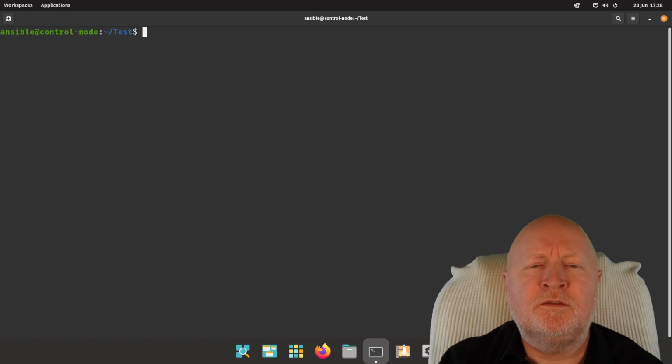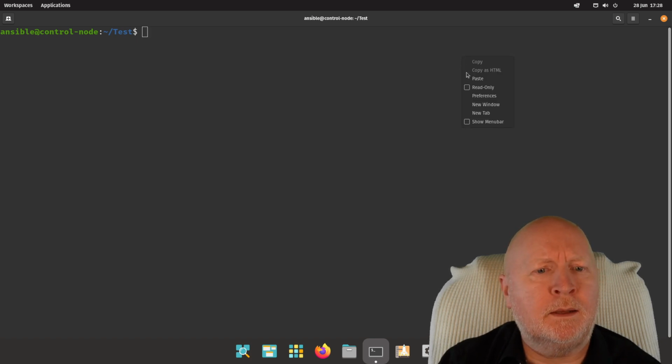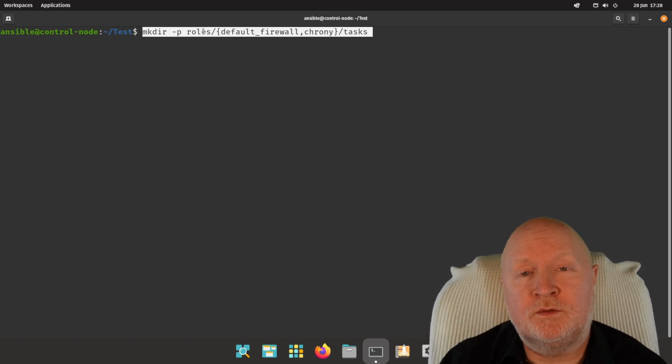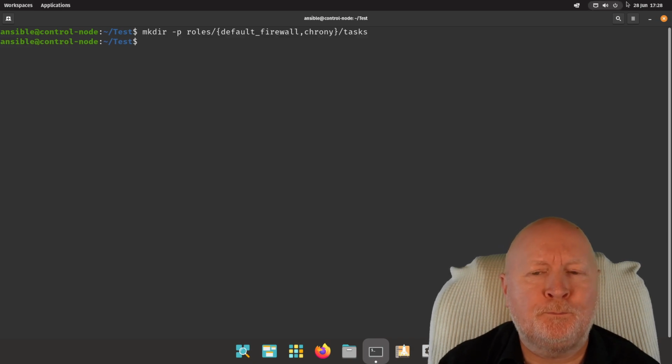And we need to start setting up some folders for our two roles. So I'm just going to copy and paste a command. We're using mkdir to set up a folder called roles. Within there, we're going to have another folder called default_firewall and another one called cronny. And then within each of these folders, we're going to have another folder called tasks. Because none of these subfolders and even the roles folder itself exists, we're going to use -p so that we can get all of these subfolders created all in one go.